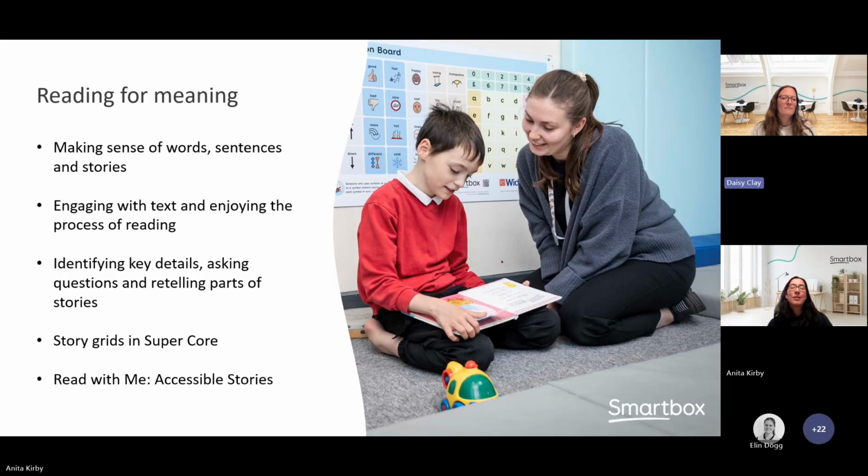But the sort of skills that we can support are things like identifying key details within the text, encouraging users to ask questions and to retell parts of stories, so that you know that they're really understanding what's being said. So not testing, not just asking people, well, what's that and what does this say, but encouraging someone to engage with the story and say, oh, what's going to happen next? What do you think? How do you think that character's feeling? How would you feel if that... there's lots of different ways you can engage with a story to encourage someone to think about what they've just read.